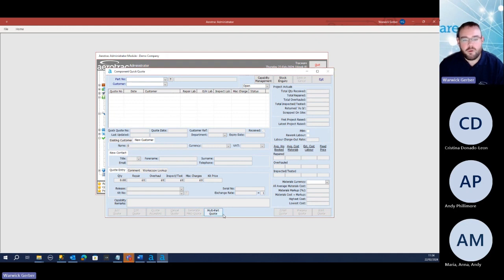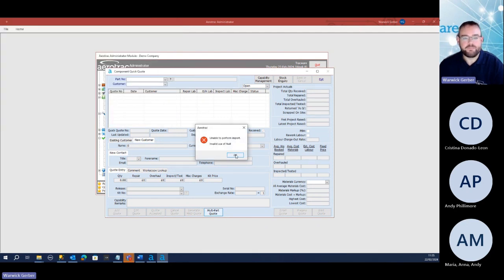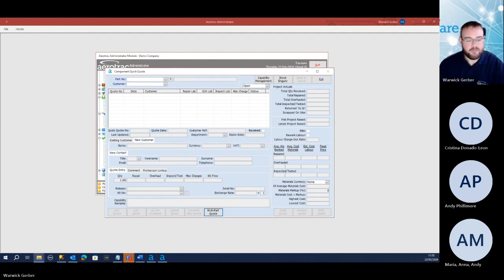And we've also got this multi-part quote process. So sometimes customers may just send you a list of part numbers saying, can you repair any of these? So you basically click on that and be able to just import a multi-line item. Okay, so if I just quickly show you what we have.